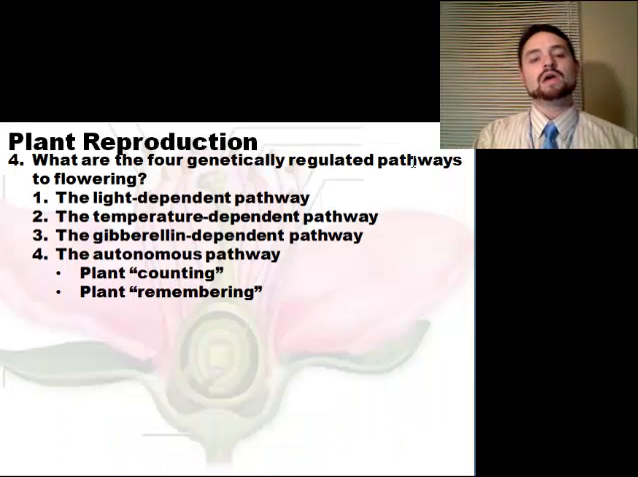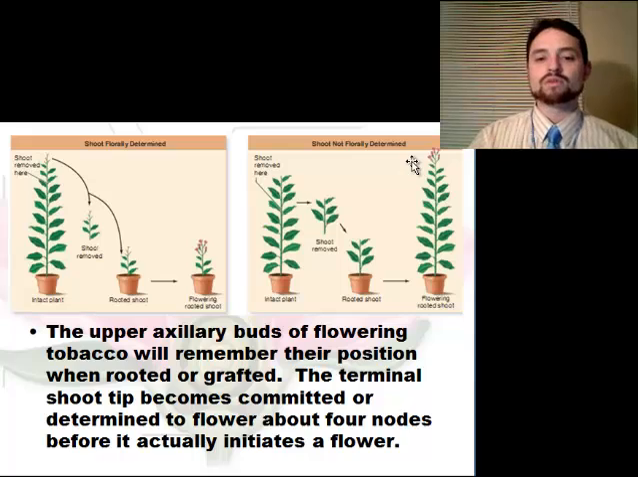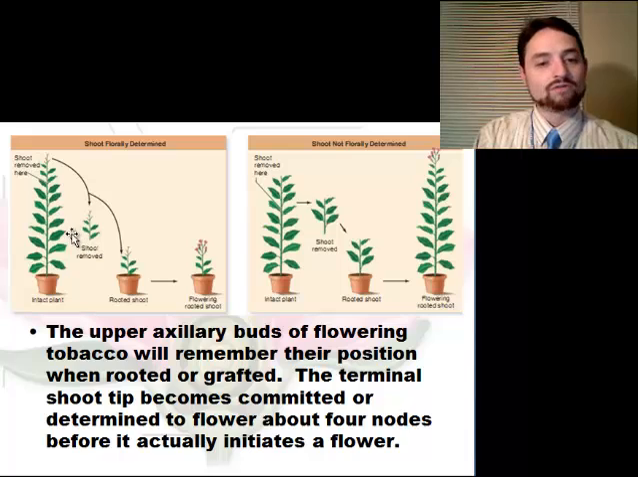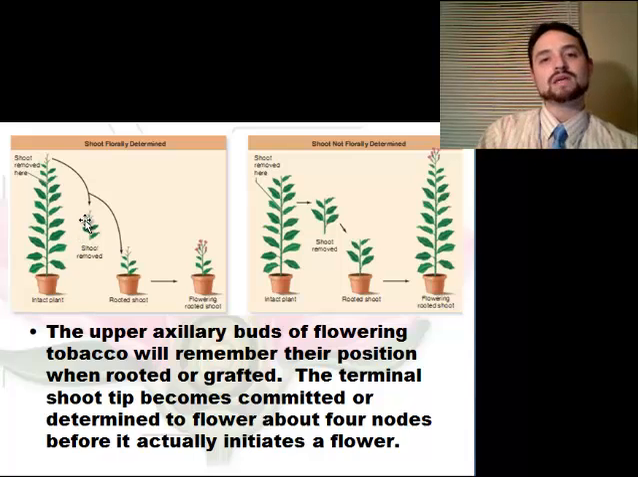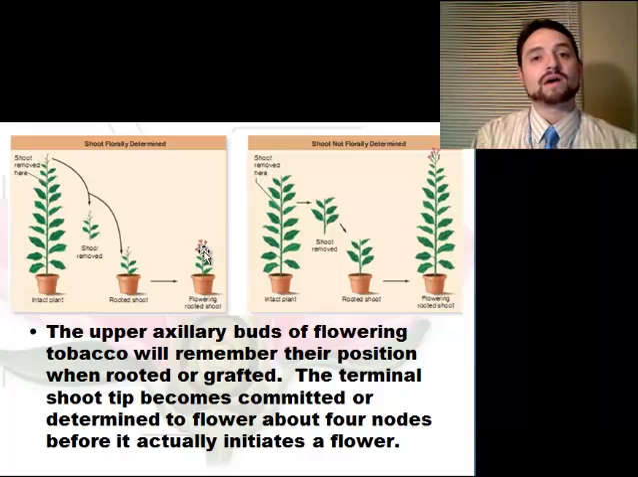Pretty fascinating. Another autonomous pathway would be plant remembering. The upper axillary buds of flowering tobacco will remember their position when rooted or grafted. The terminal shoot tips become committed, or determined, to flower about 4 nodes before it actually initiates a flower. So if you take out, as you can see, the top nodes, no flower yet, but it's already committed at this point to flower. So when that's planted, it will produce a flower.